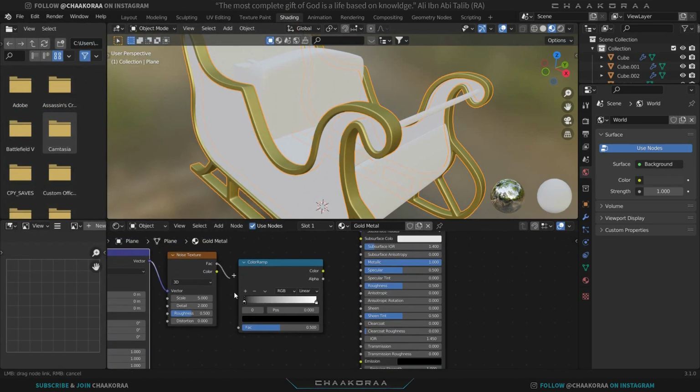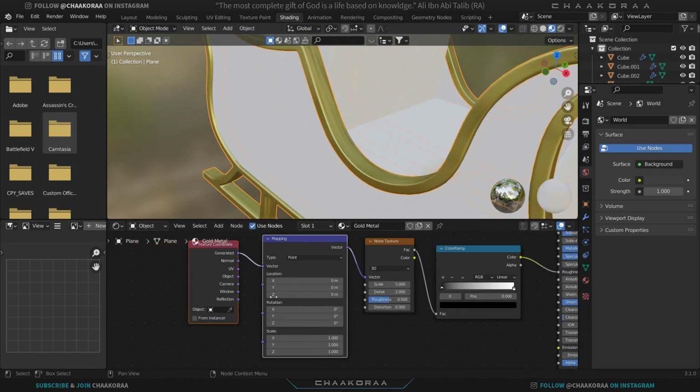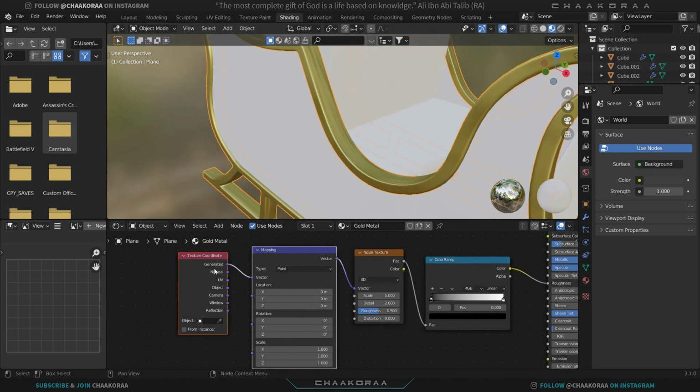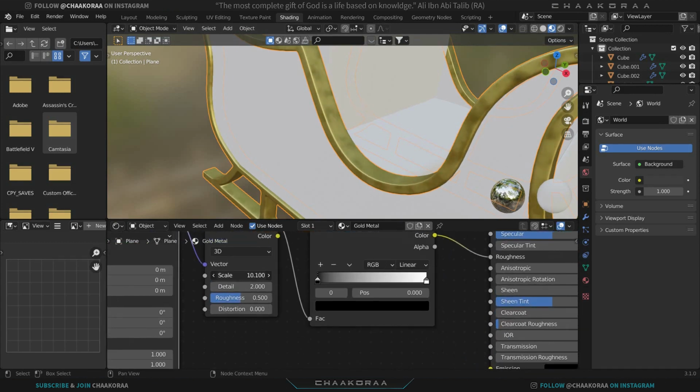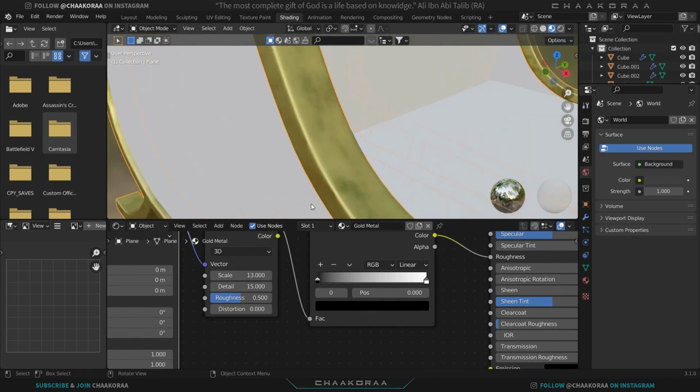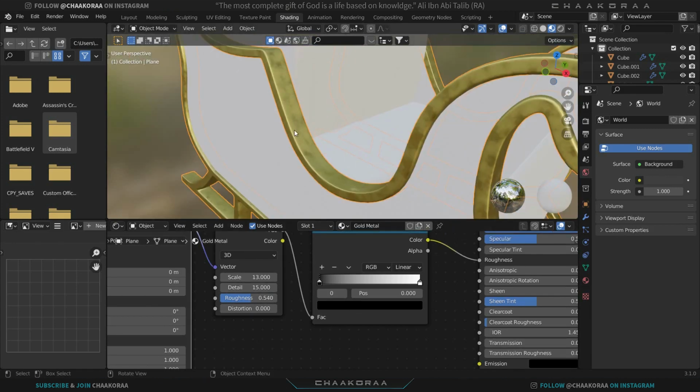Then let's plug the factor to the factor and the color to the roughness, and from that part you see that it's stretching. It's because it's giving the object data from the generated. I'm gonna change it to object, plug the object to the vector, and let's increase the scale of the noise texture a little bit, and we can increase the details of that one as well, and I think it is good. Or maybe we can decrease the roughness of that one a little bit, or increase the roughness. It is good, and I want it to be subtle, not like this.